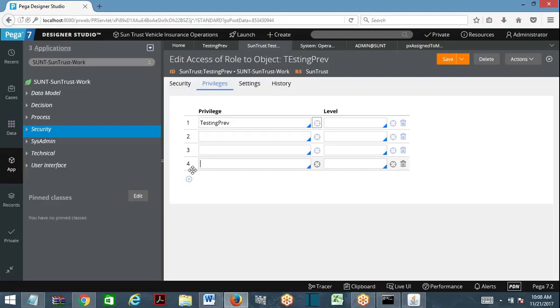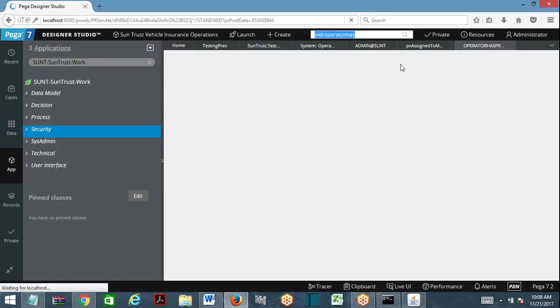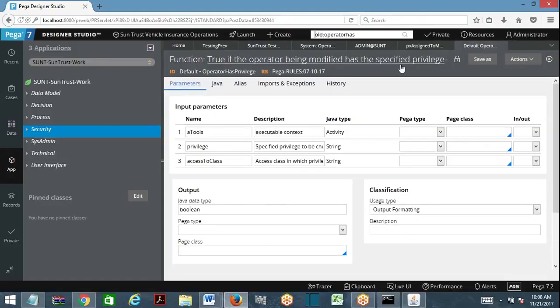So whenever you create any privilege, I want to verify whether this operator has a certain privilege associated or not. One operator has an access group. Access group has role to object. Role to object has privileges or not. I want to verify whether the operator has a privilege or not. See, you have a function available in PRPC. Where do you access the functions from?